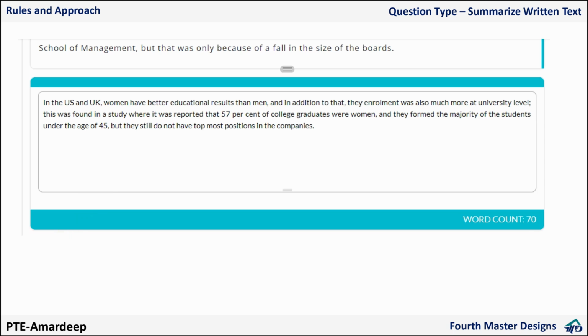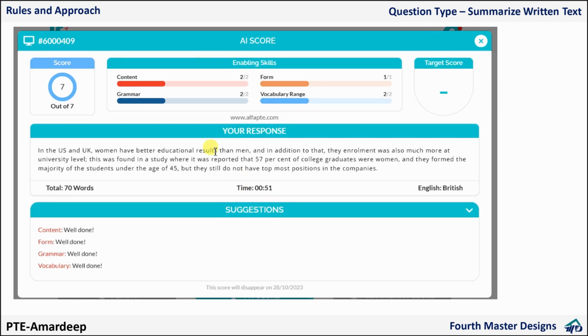Okay. Now if I submit this one, let's say again with British English. So now you see my score is 7. And while explaining what I said, you have to make sure that there is no spelling mistake at all. It will affect your grammar, and it will affect your vocabulary. Same answer, I got 5. I got 0 in vocabulary. I just corrected enrollment.